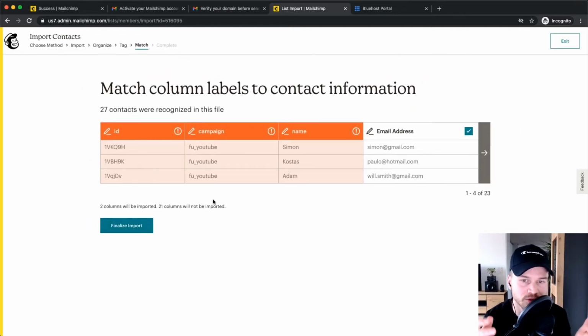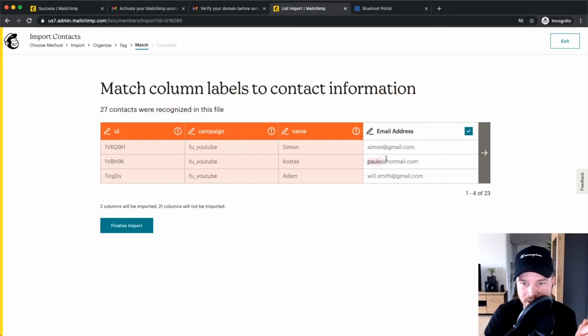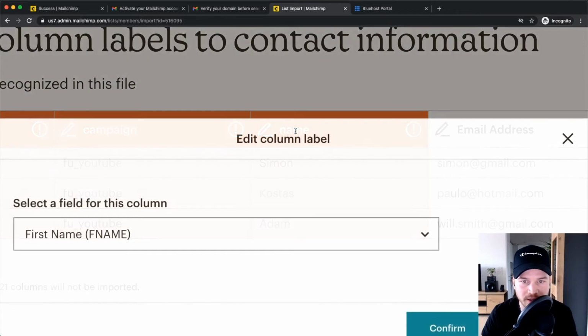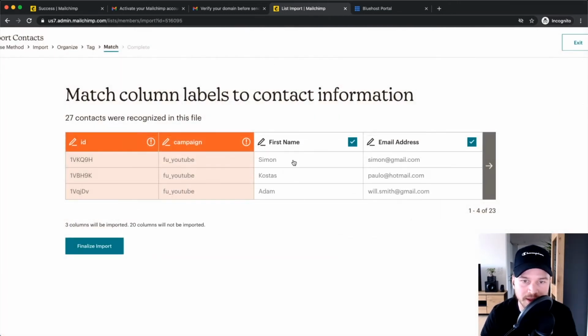And here's where you have to tell MailChimp what column in that CSV file belongs to what information. So it already recognizes that these are email addresses right here, so it's already assigned. Then here, these are the first names, so what I'm gonna do is click on the orange field right here, and I'm gonna say this is the first name. Click on confirm, and then this column will change to white. So now MailChimp recognizes this column right here as a first name. And that's pretty much everything I usually import into my new account.